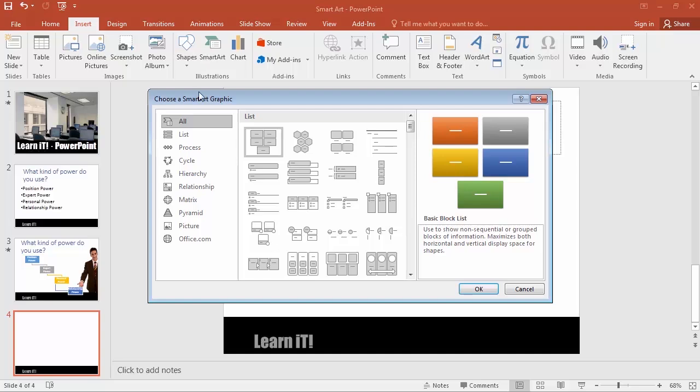And over on the left-hand side here, you'll note that you have these categories. This is actually the most important part. I've seen people just willy-nilly use ones that kind of look cool to them. The thing is, all of these tell a story.